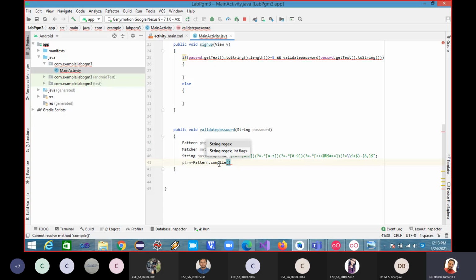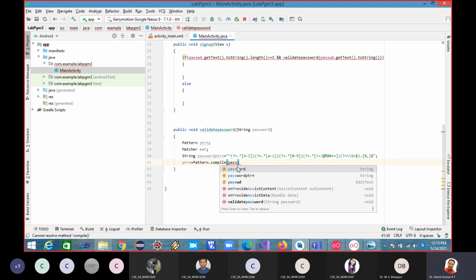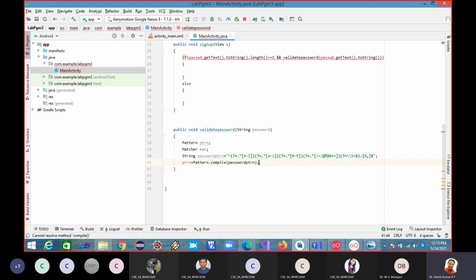Why do we say it is a static method? I'm not invoking the execution of the compile method on an instance of this particular class. It is directly invoked using the class name, Pattern dot compile. Now what to compile? My string pattern. Where is my string? Here, password pattern. So this is what I pass. Now my string is compiled in the form of a pattern and it is assigned to this object ptrn.